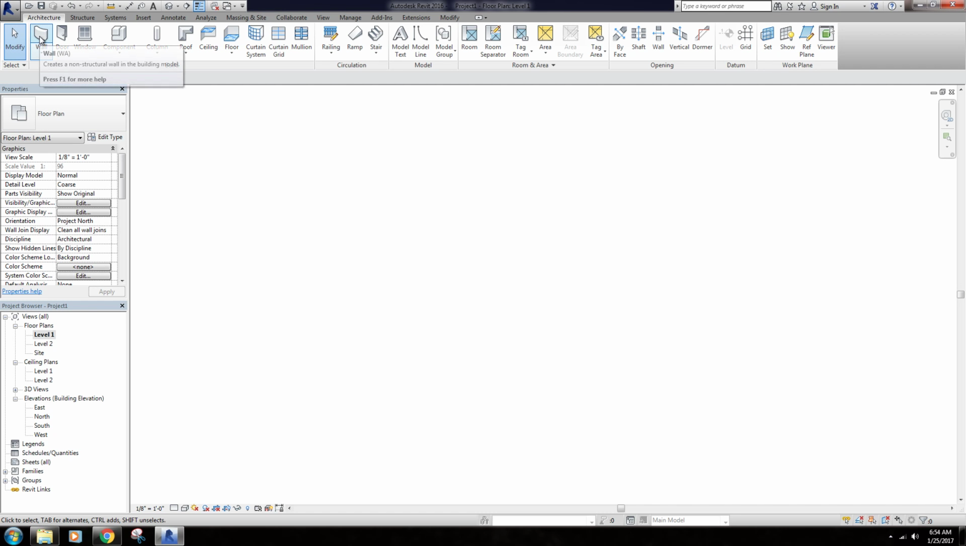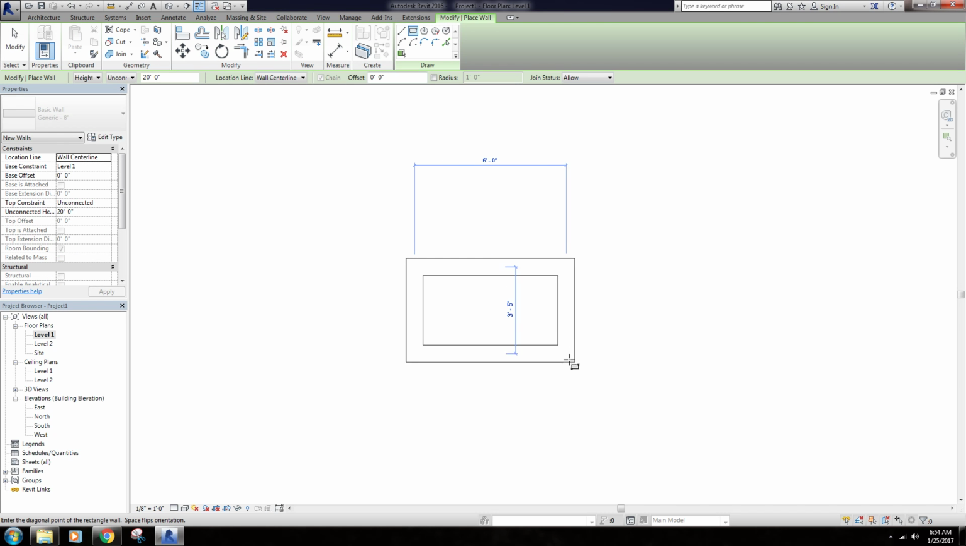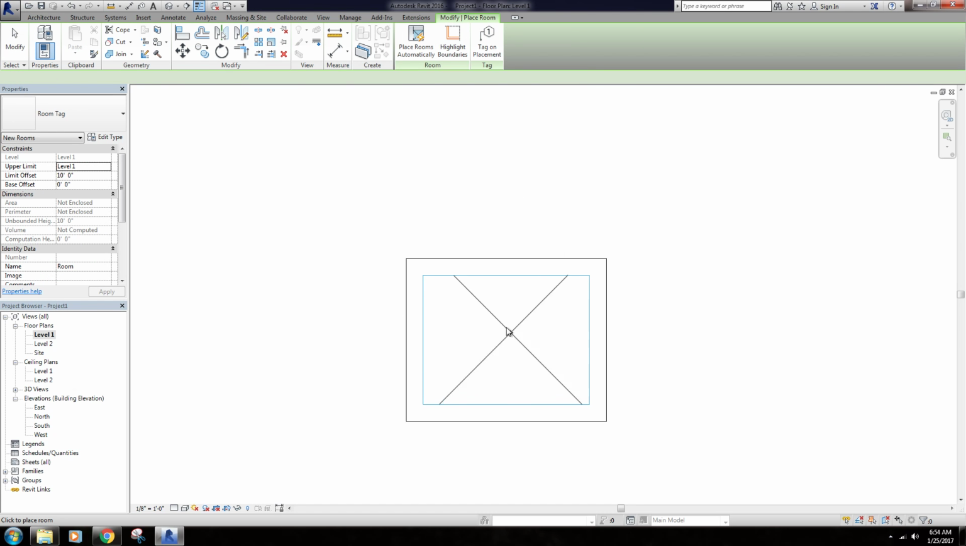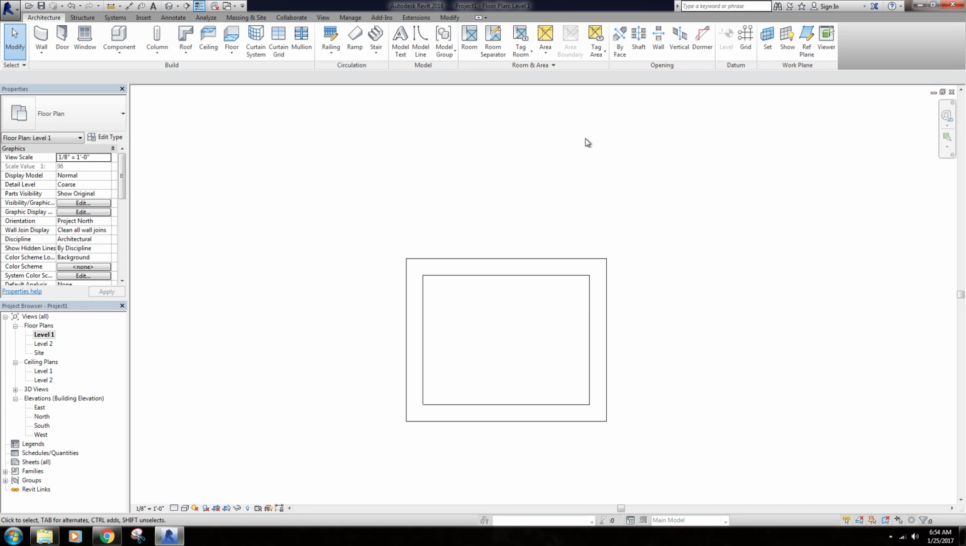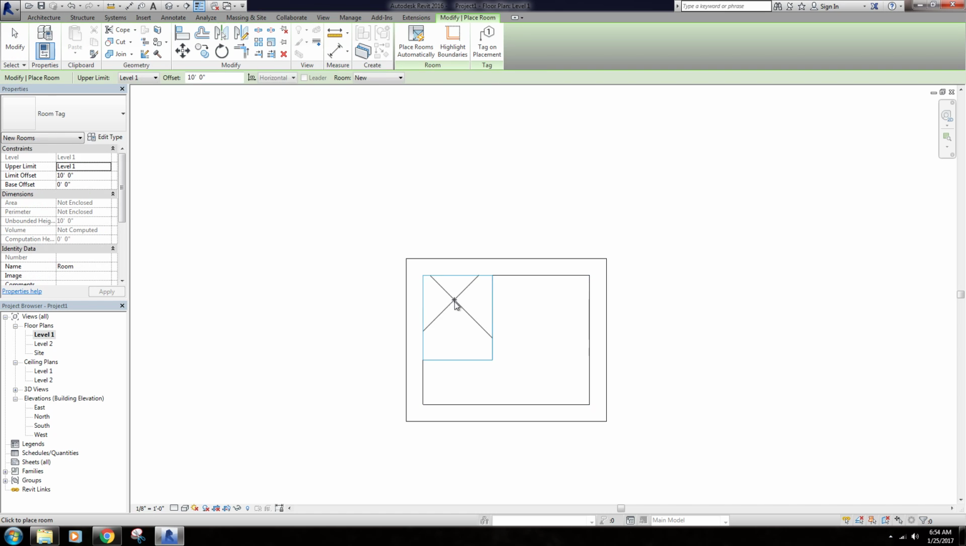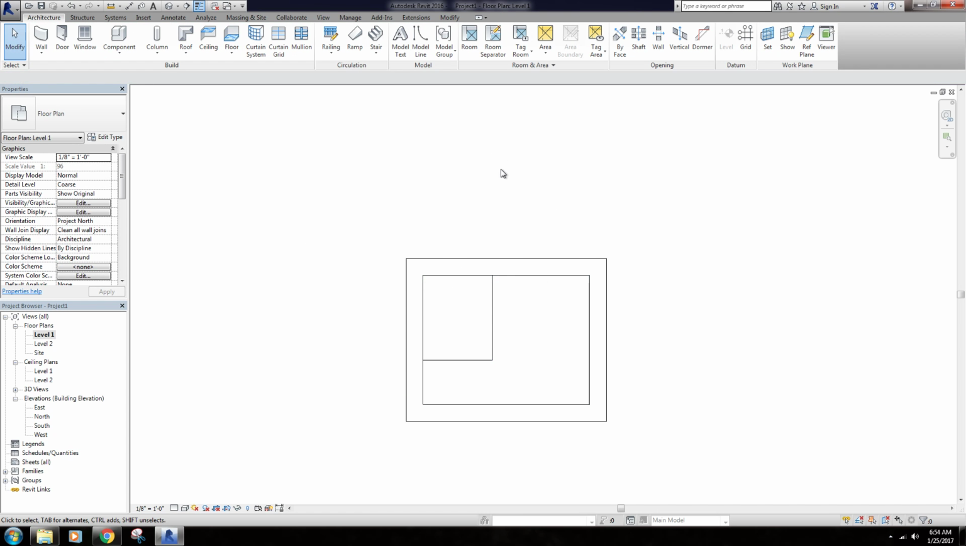So if I draw a rectangular room here and I go to room, I can place a room within here and then label that space. Then room separators are similar. You can draw divisions within an open space. So if I want to designate that space different from the rest, I can highlight that and designate those as two different spaces.